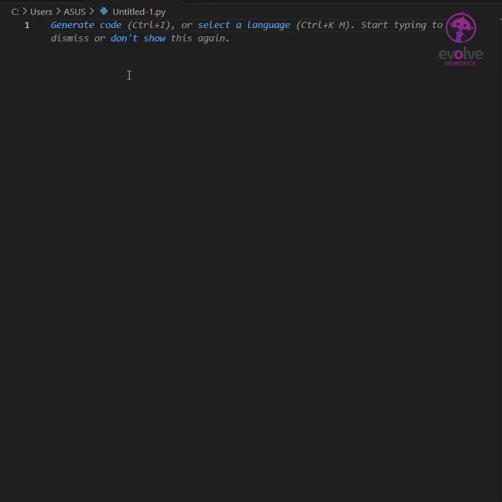To start programming, first you have to install a Python interpreter. There are many interpreters and editors available for coding in Python, like Visual Studio, IDLE, Thonny, PyCharm. You can use any of them. Here I'm using Visual Studio.